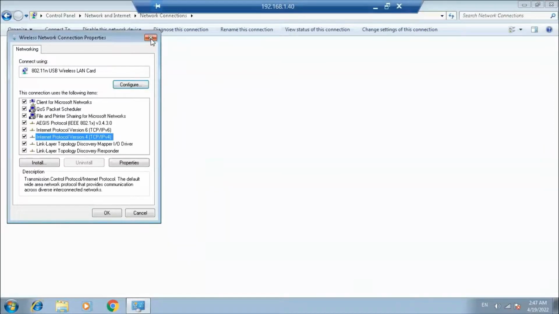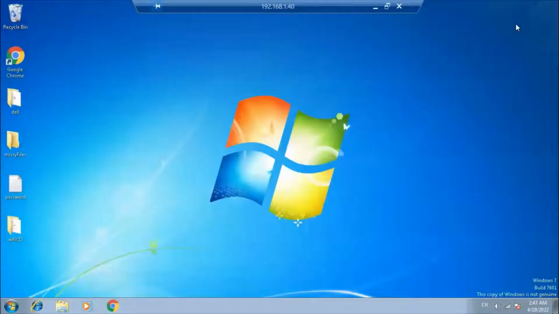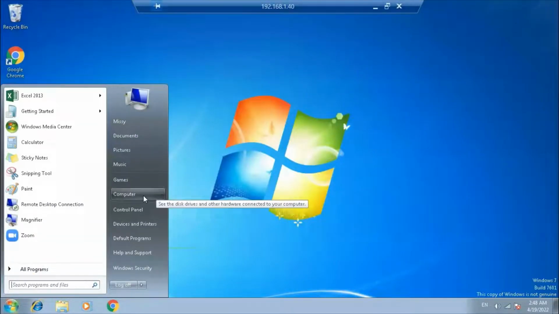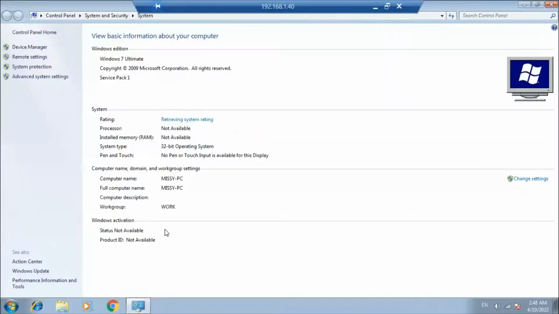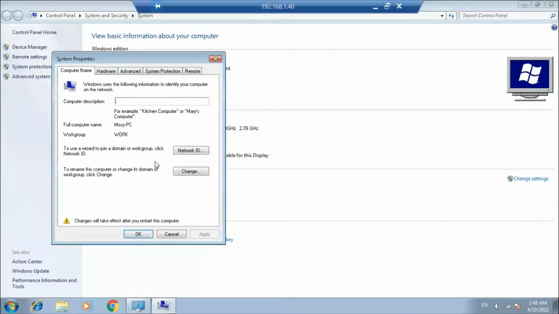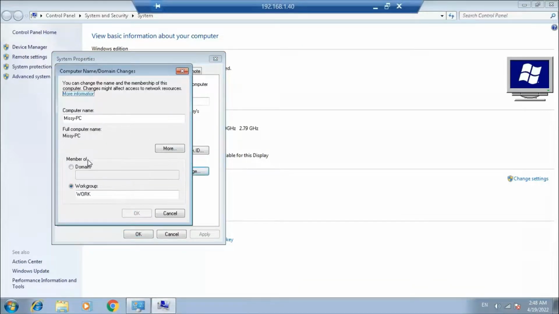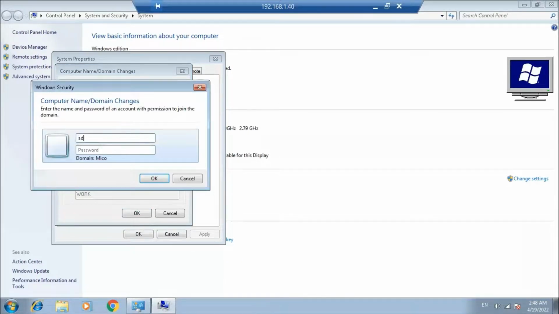Having done that, the next thing we're going to do is go to Computer, right click, go to Properties, and then go to Change settings. Down here, we click Change. Currently, this machine is part of a workgroup, so we're going to choose Domain. We can change the PC name here as well. I'm going to specify the domain name that we configured previously on the server. Here I'll be prompted to enter the credentials to join the domain.